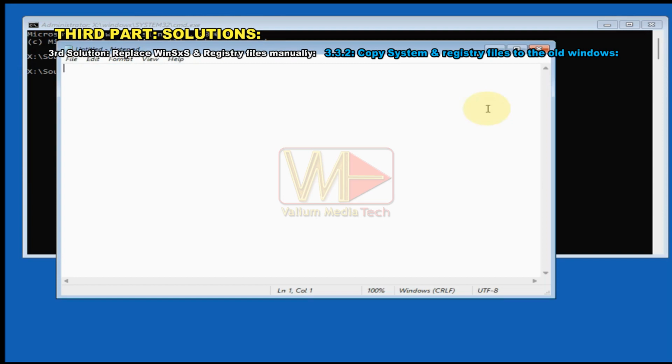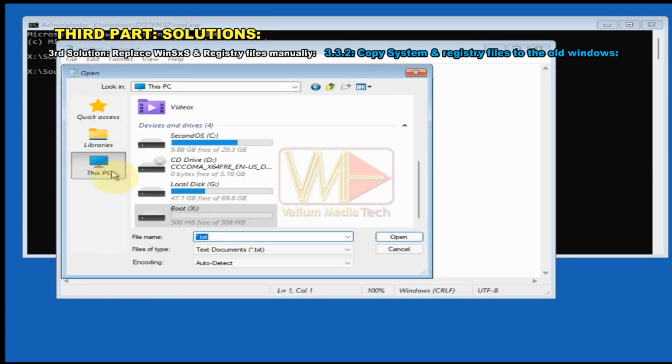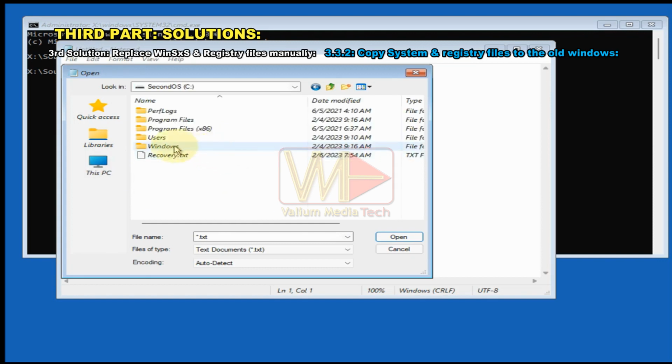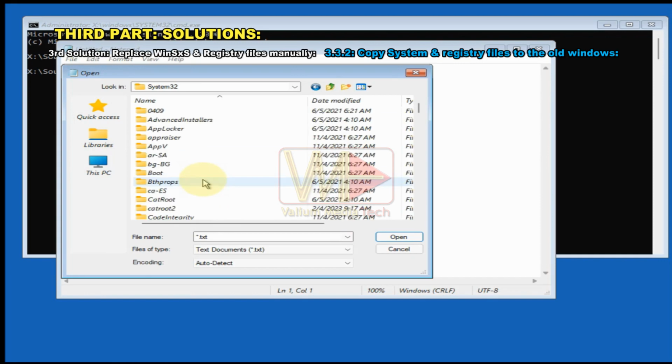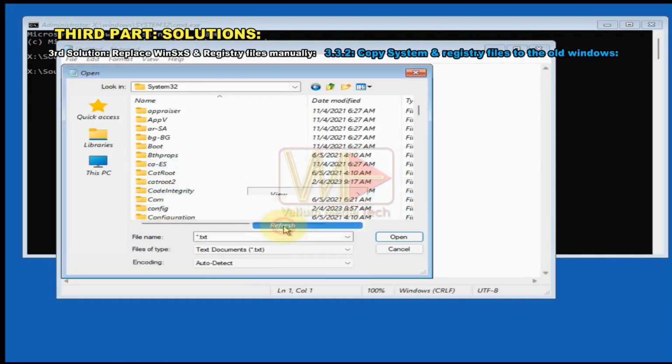Type Notepad and press Enter. Click on File and then select the Open option. Click on This PC and then open the Second OS partition and navigate to the Windows/System32 folder. Rename the config folder to config.new and refresh the display to see the new name.